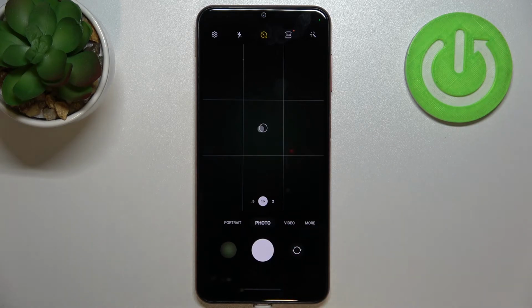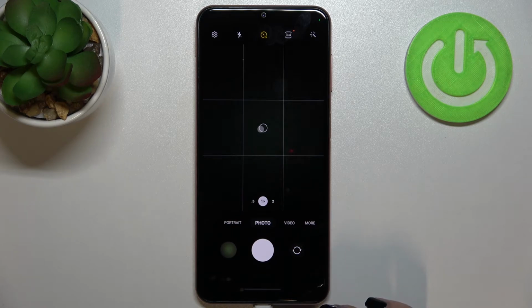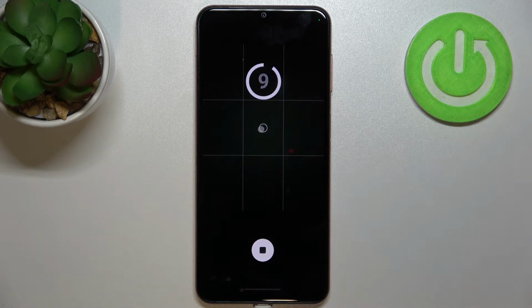And let's simply tap on the shutter button. And let me tap on it again. And as you can see, right now your device will count down from 10, and after that time it will simply take a photo.